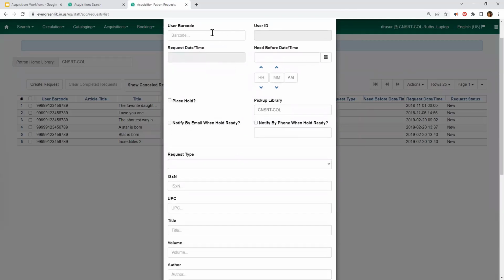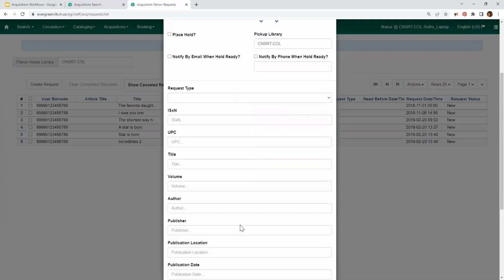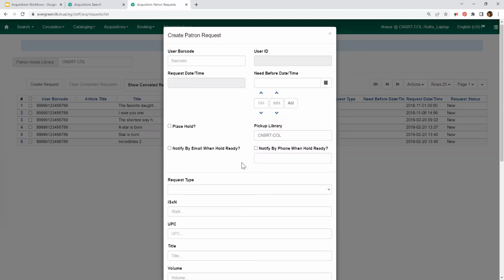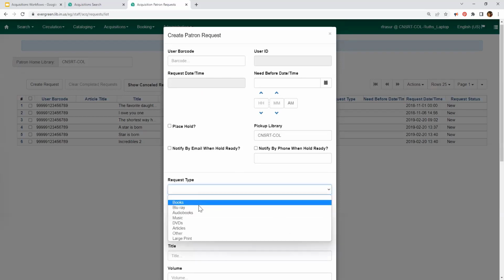You're going to be required to include the user barcodes. It's going to automatically then populate their user ID. It's going to populate the request date with today, whenever you're putting this in here. If they need it before a date or time, you can put that in here. That's not required. In fact, you can see that nothing in here shows as completely required. The only thing is going to be this user barcode more than anything, and then the request type.